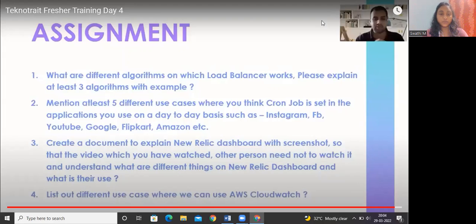So next is Google. In Google we can find which query is used more in the Google search. So that amount is retrieved using cron job.